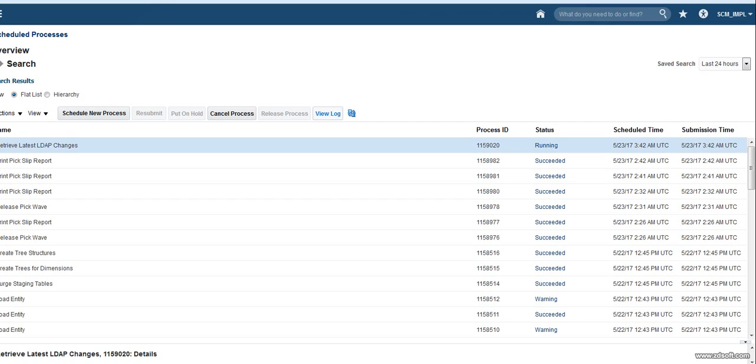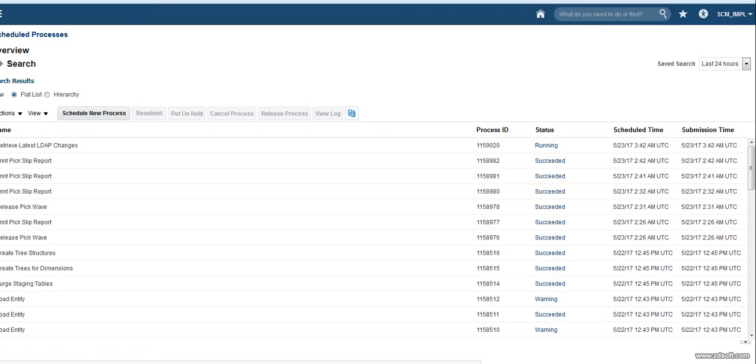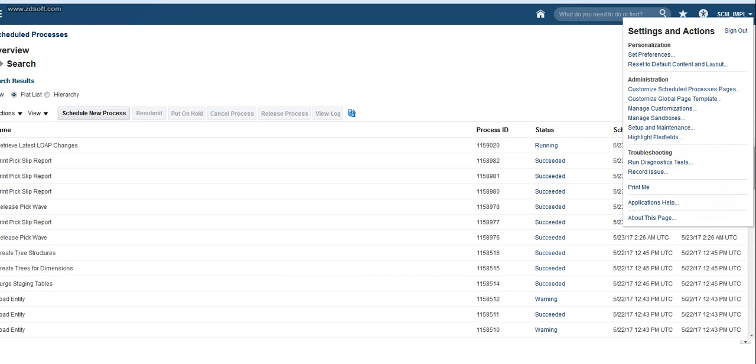See, just now we ran it, right? It's running. Status is running. Just to refresh, click on the refresh button. Anyway, let me log out and log into my user. Let's see whether I have access to Functional Setup Manager or not.